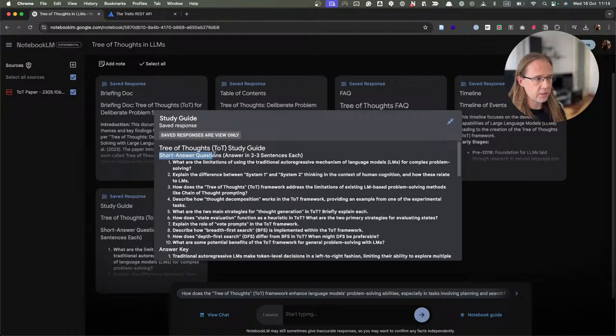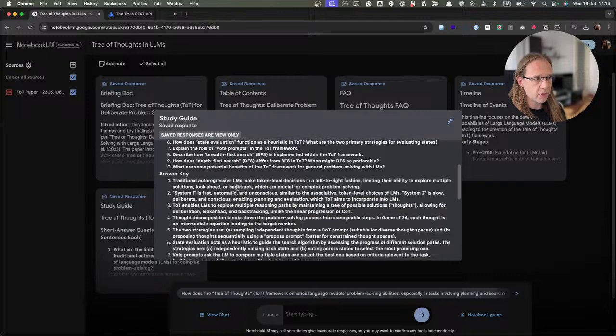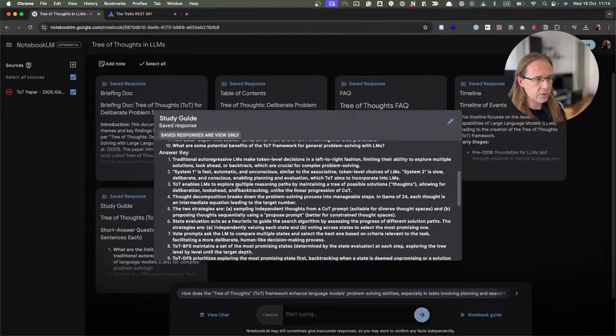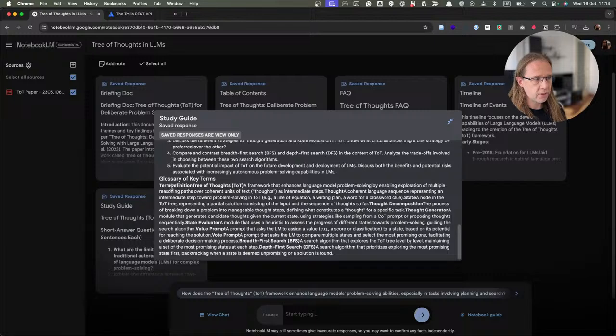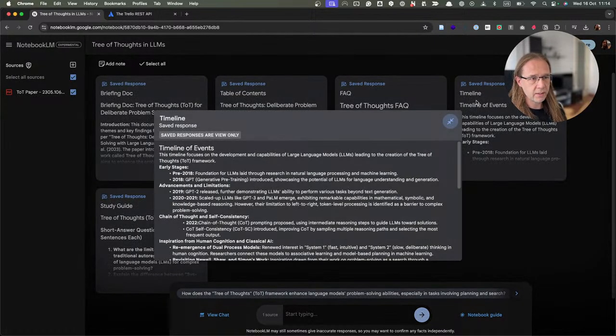So it generates short answer questions, which you could use to test your knowledge about the subject. It proposes the answer key, the essay questions, etc. There's a glossary of key terms. So this is really useful. Another thing that it created is a timeline.